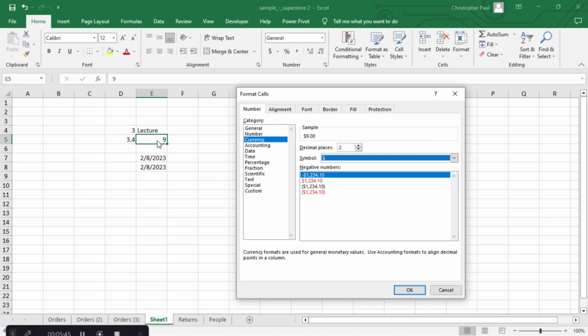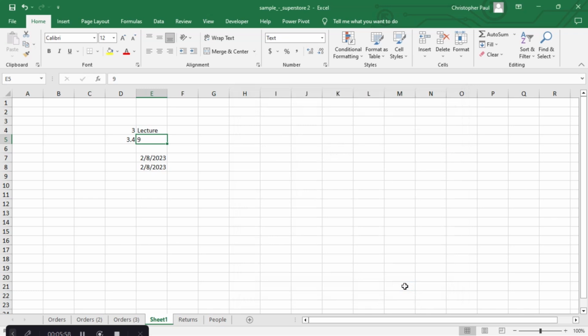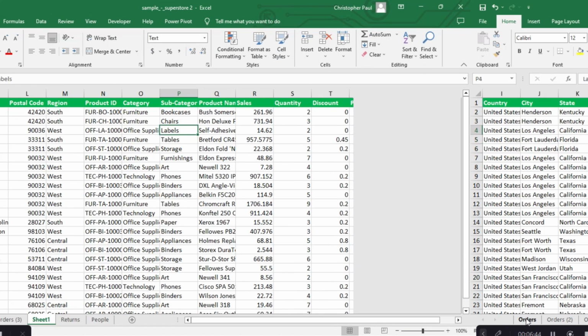So if I want to change this number, since I've highlighted this number, I can simply come here and click on Text. It automatically changes it to a text value. Do you notice that it's aligned to the left because it is now on text? Okay, now I'll be going back to the data set.